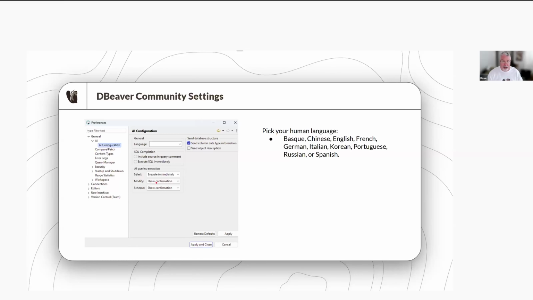Modifications, it can do the modification right away, or I recommend turning on show confirmation, do the double check. Do you really want to make this change? Also for schema changes, it could prompt you to make sure that it knows that you really want to do this.